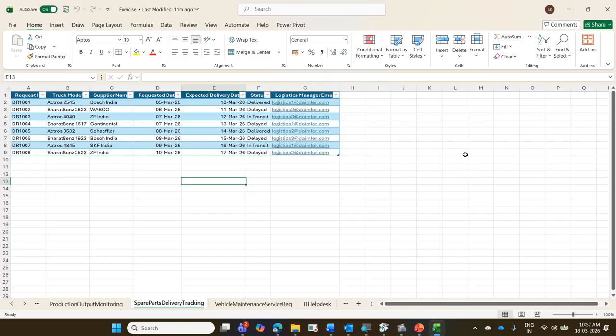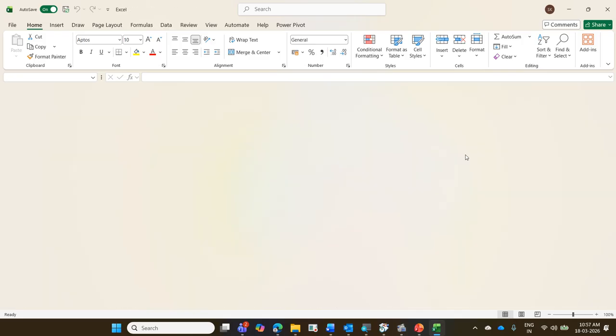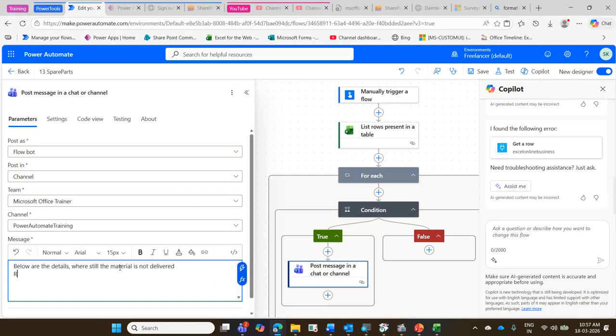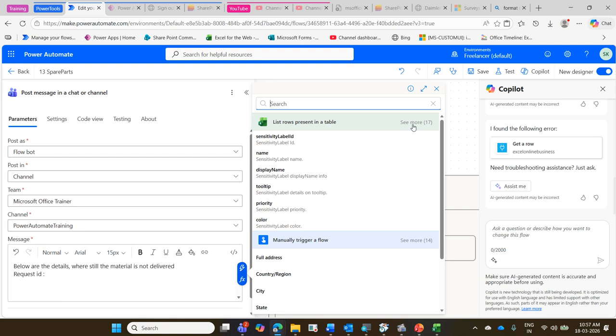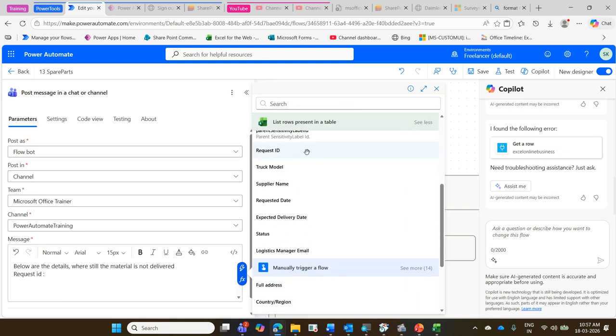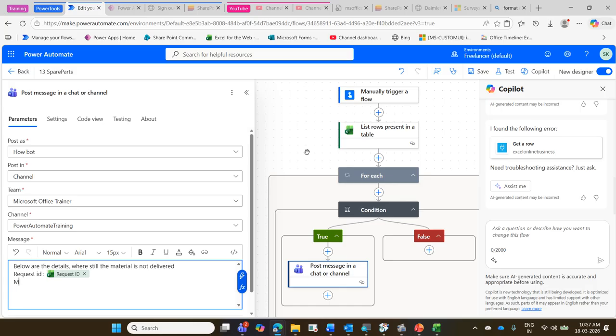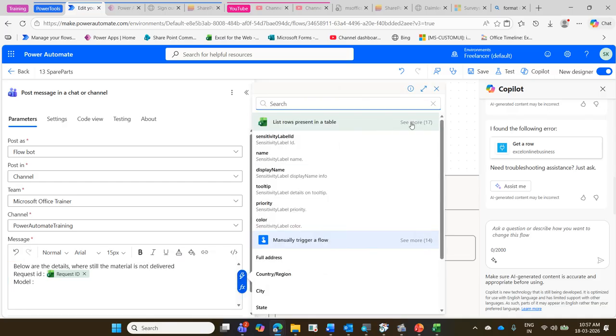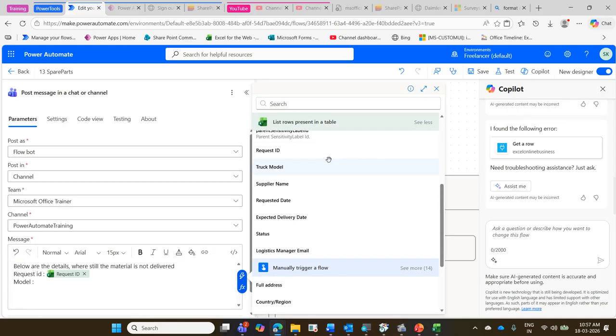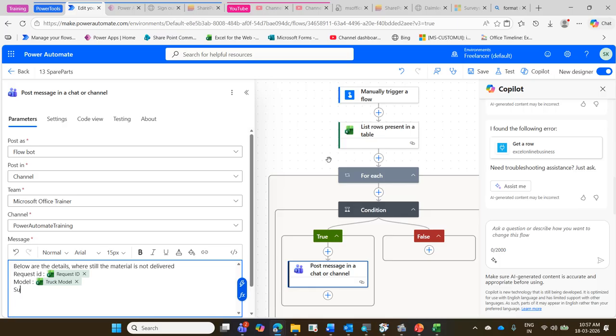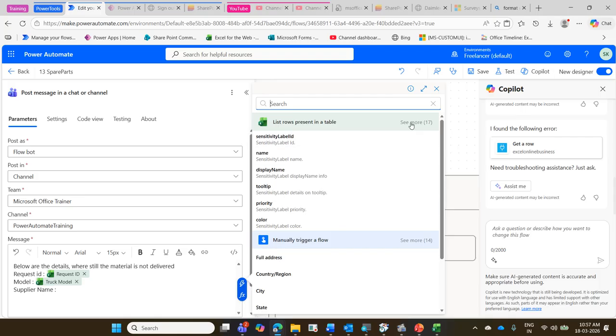Once again go to the Thunderbolt, see more, request ID. Then the truck model, Thunderbolt, see more, truck model. Then the supplier name, Thunderbolt, see more, supplier name. First we'll try with this. Let us add the request date and other date also in another few minutes. First we'll try with this, whether this is working fine or not.